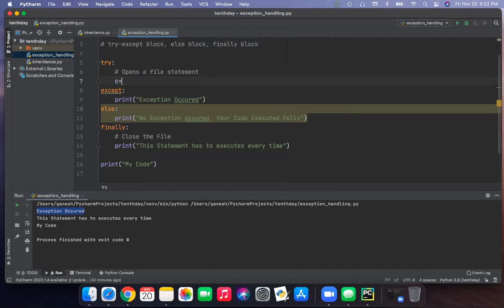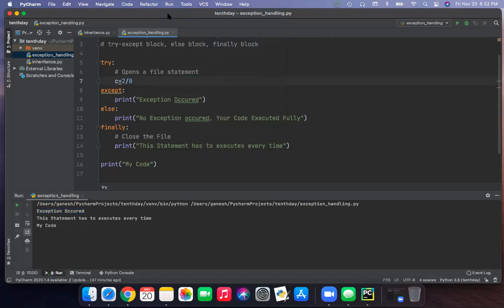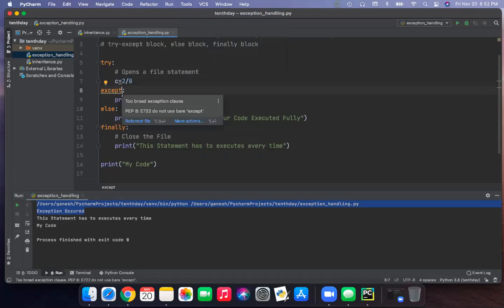Suppose C is equal to 2 divided by 0. So if the same zero division error occurs, this also has the same output. So if you want to catch all the errors, then use this technique. Except: try this code, accept all the exceptions. If any exception occurred, it printed this code. Getting this?